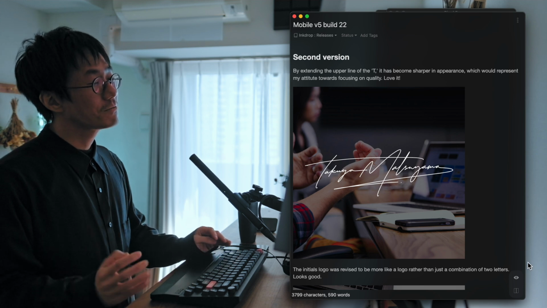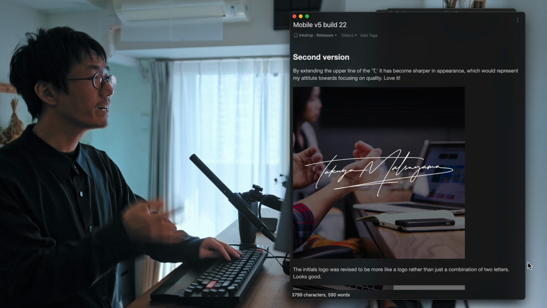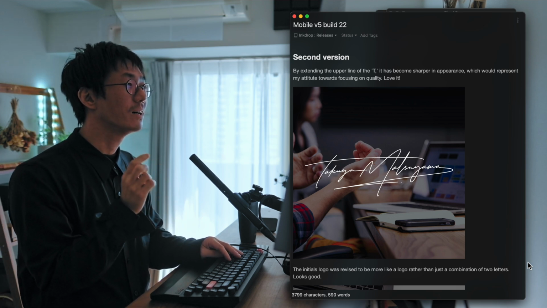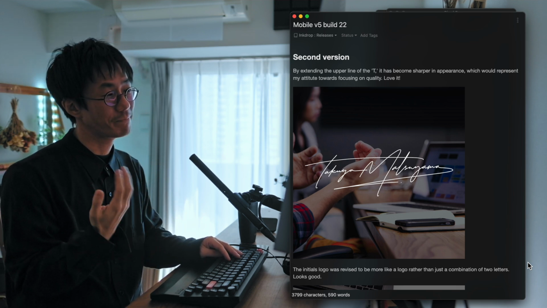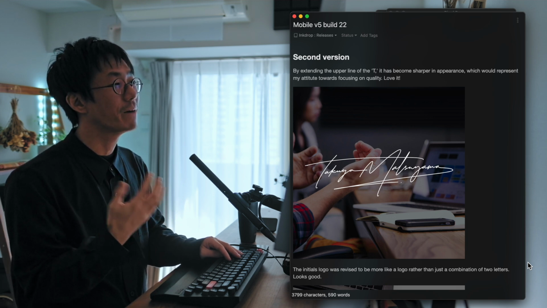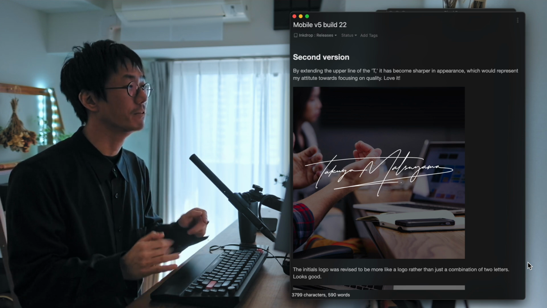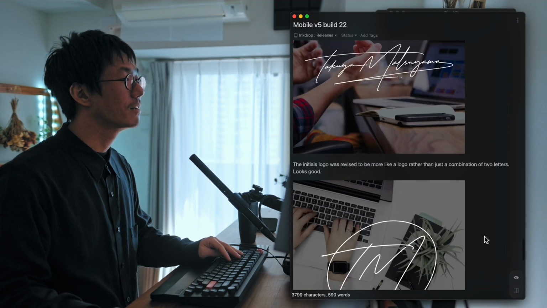And here is the second version. So it gets way better than before. By extending the upper line of the T, it becomes sharper in appearance, so it would represent my attitude towards focus on quality. So I love it.